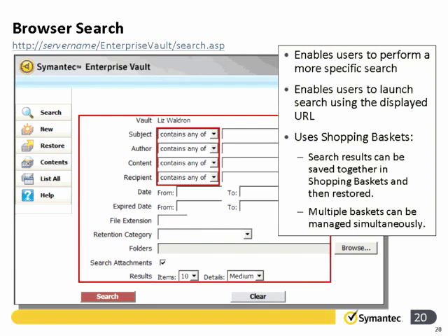When you are working with the browser search, you do also have the capability of grouping your search results into a shopping basket, and you can save these shopping baskets so that you can either come back to that search results later, or you can use those shopping baskets to help you restore a group of items simultaneously.